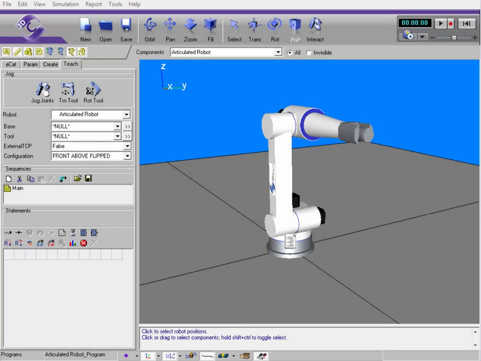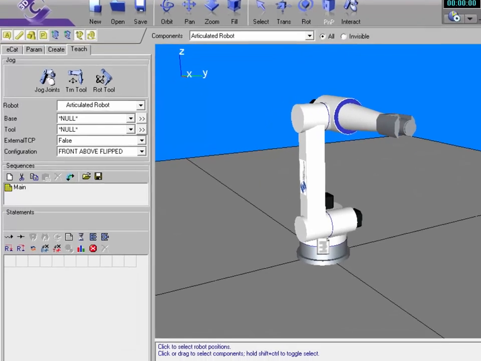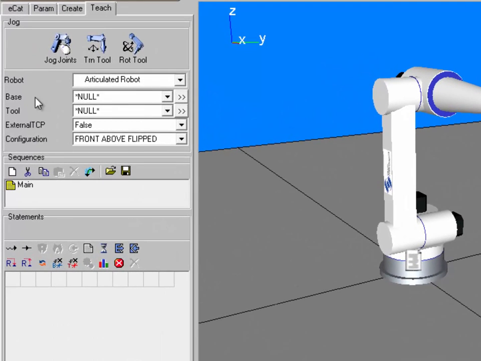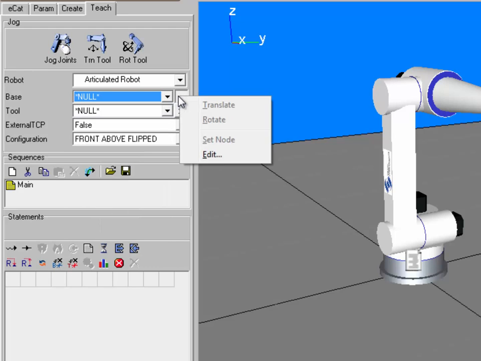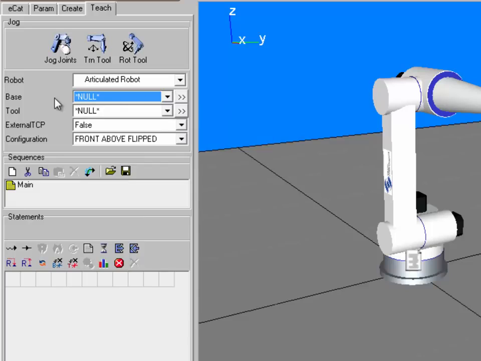Before moving on to the last section of the video, I want to briefly talk about other things in the Teach tab. Over here we have robot's bases and tools. You will learn more about bases and tools in other videos in this series. However, for now, know this is where you can select your bases and tools, translate and rotate, and do other things as well. External TCP relates to robots that use external tool center points. However, we will not discuss that in this video series.